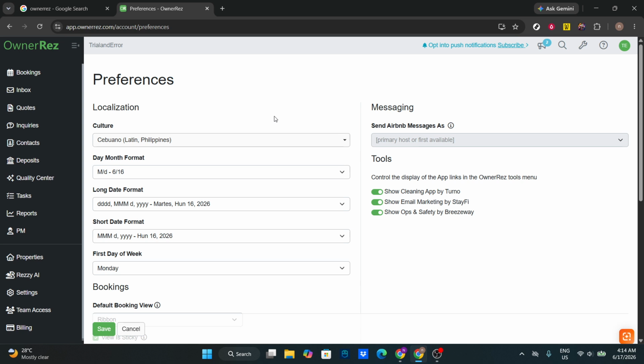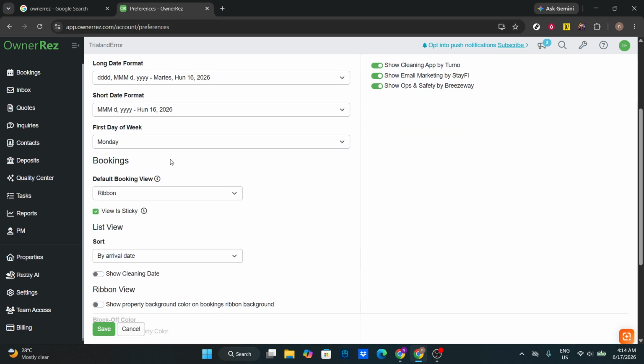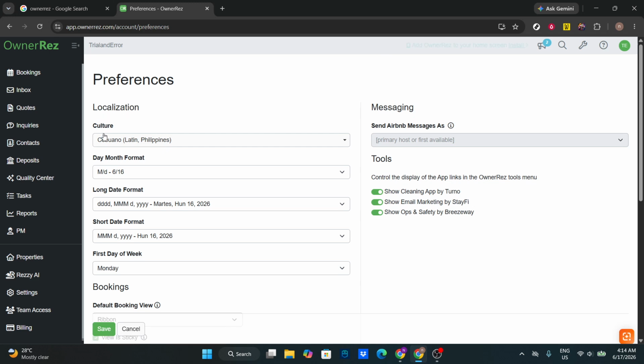Once you're on the Preferences page, look for the Culture setting. In Ownerrez, culture usually controls things like formatting preferences, which can affect the way dates, numbers, and other regional elements are displayed. Choosing the correct culture can help make the platform feel more natural and easier to use based on your location or preferred format.